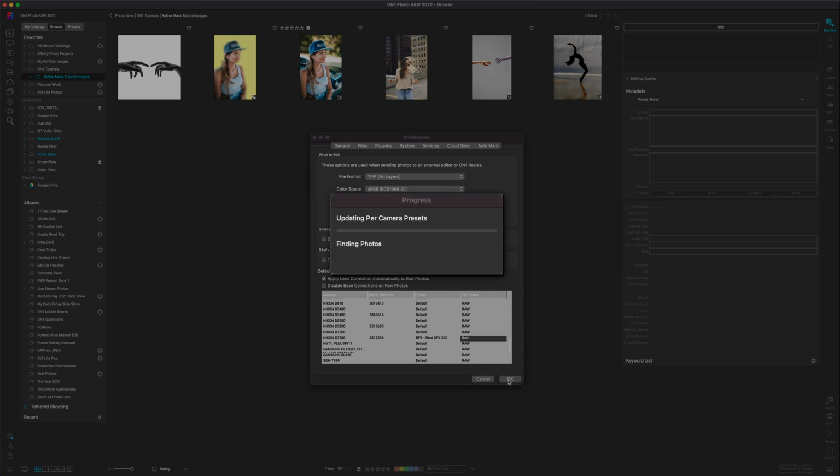ON1 is going to think for a little while, and right now what it's doing is going out through my library, finding all of the Nikon D7200 files with the particular serial number that I selected, and it's adding this preset of the Ilford SFX200, whatever that is. Never heard of this before, but it's a preset that came with ON1. I'm adding it, and it's going to apply it to my RAW photos and my JPEG photos.